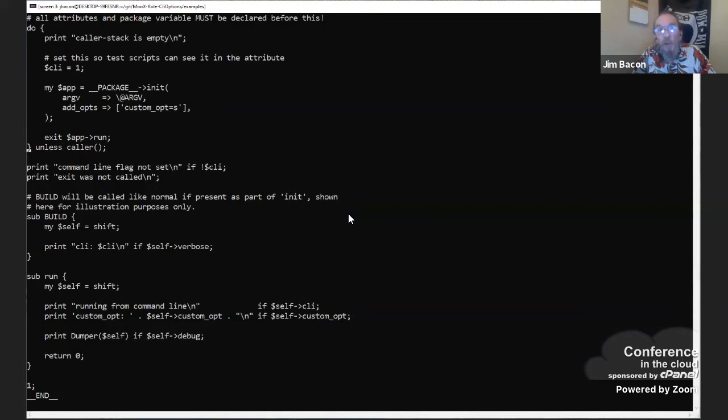A quick history on the Modulinos pattern. The first I heard of it was probably around 2014 or so. And when I looked on CPAN, I saw that brian d foy put up a proof of concept module as early as 2013.